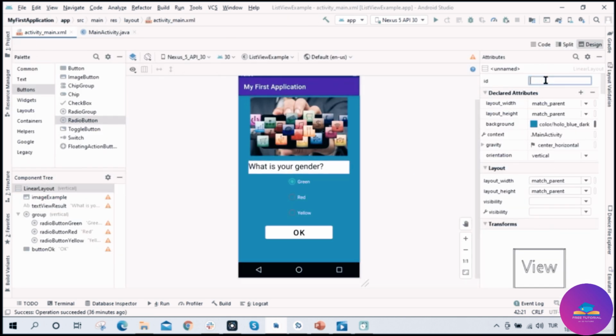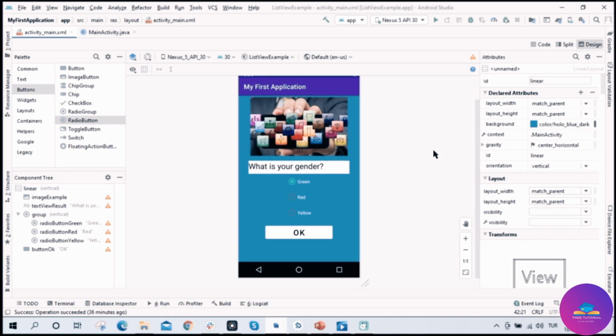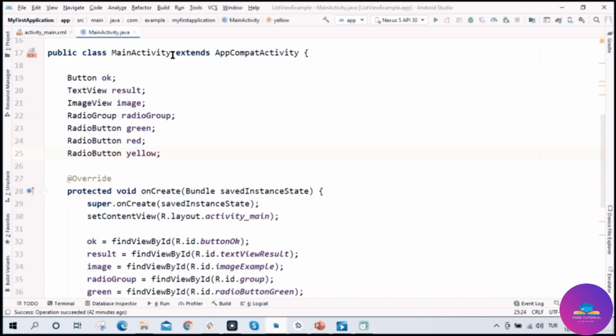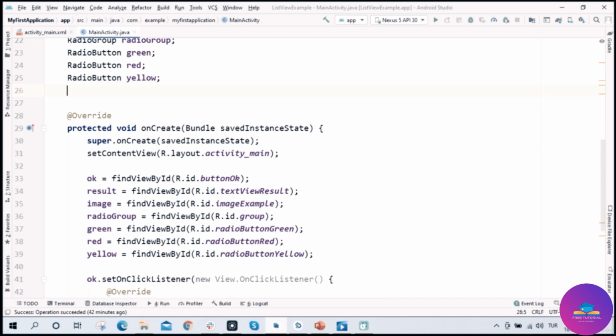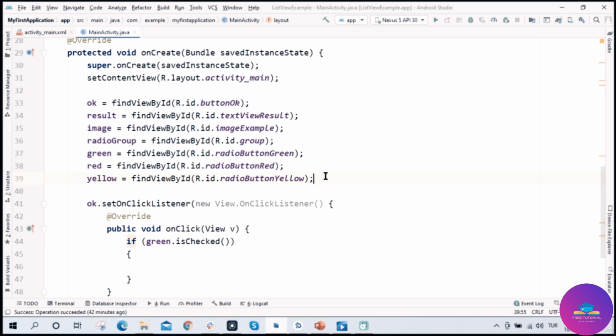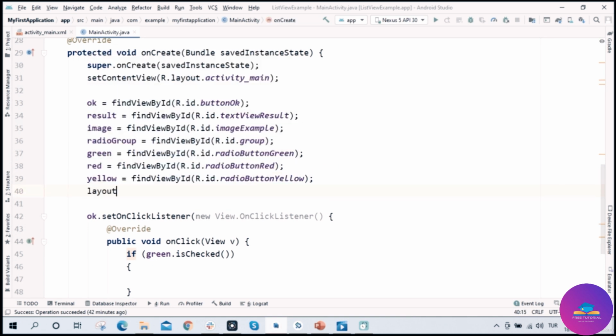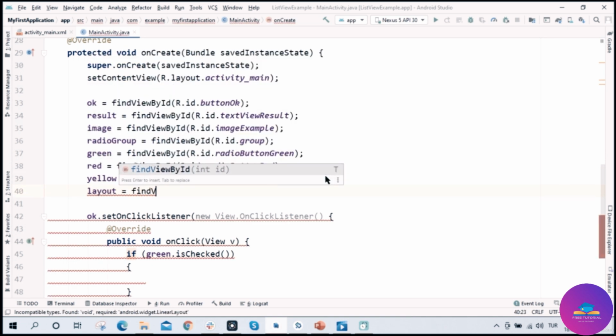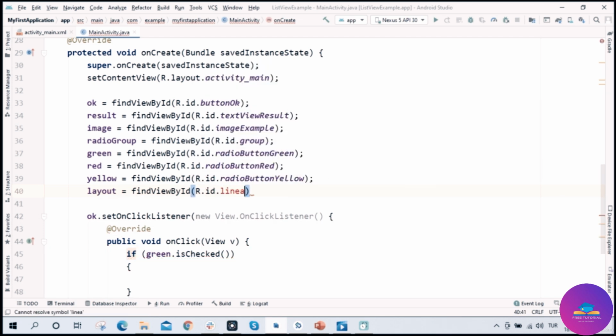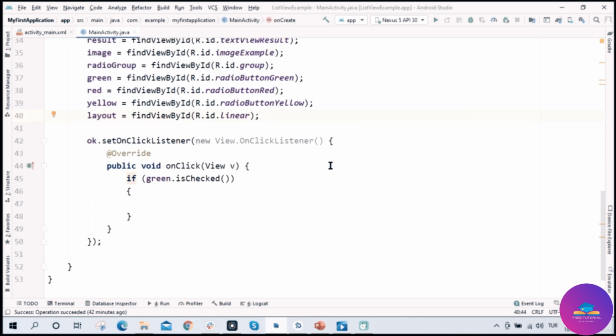And I will give linear as the ID. And also, I'll need to define this linear layout on the Java side. And I'll write that here, LinearLayout. And inside the create method, layout equals findViewById R.id.linear. And now I can change the background color using layout.